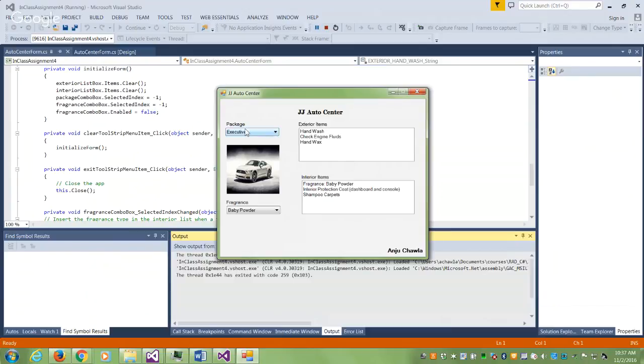So notice I've used a combo box and I've used 2 list boxes. These combo boxes are read-only combo boxes. I can only select from them. And fragrance, since it is in everything, I have a box here. If I want to clear, I have a context menu to clear.